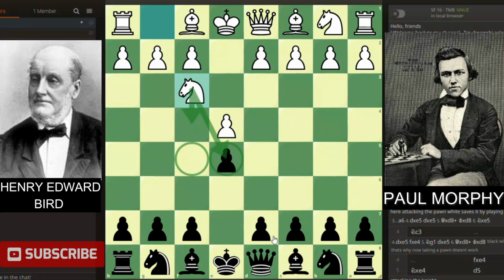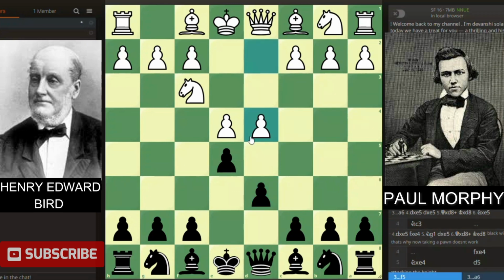Here black has multiple options to play. It can play d6, knight c6 or even knight f6. So black has played d6, supporting the center square e5. Here white tried to attack by playing d4.